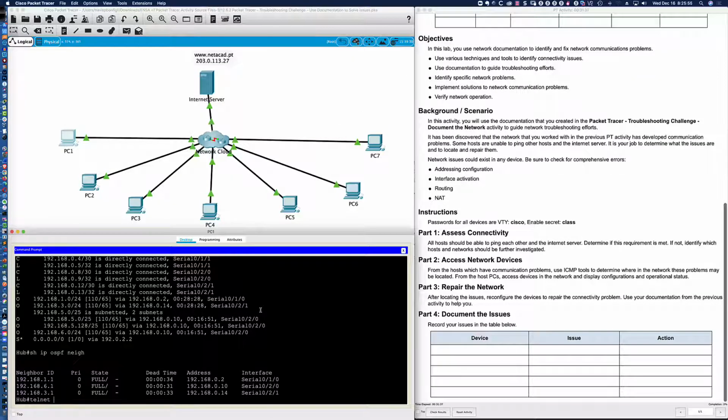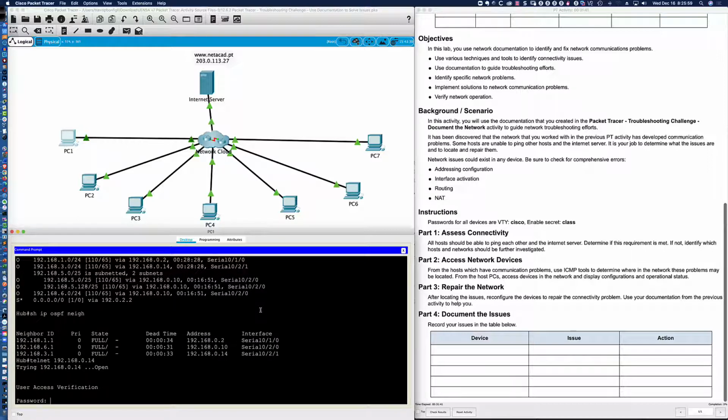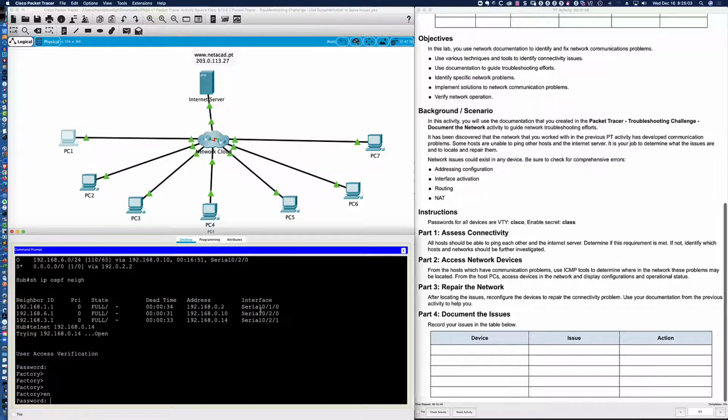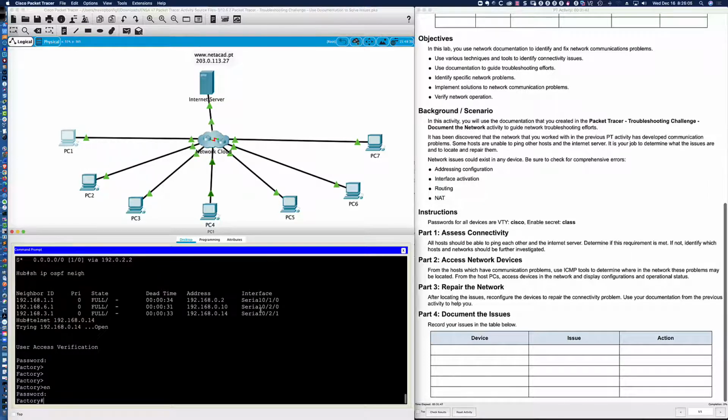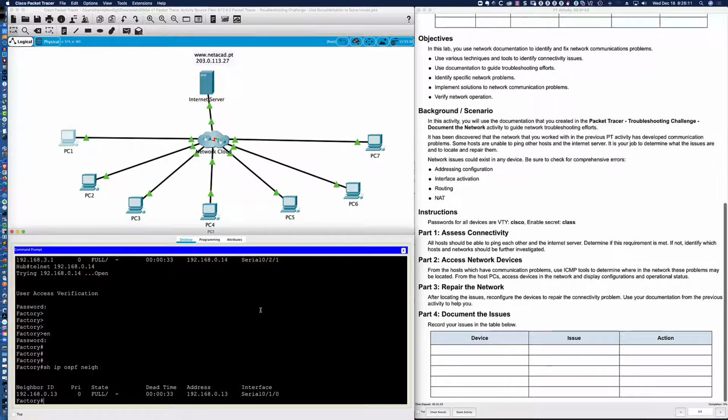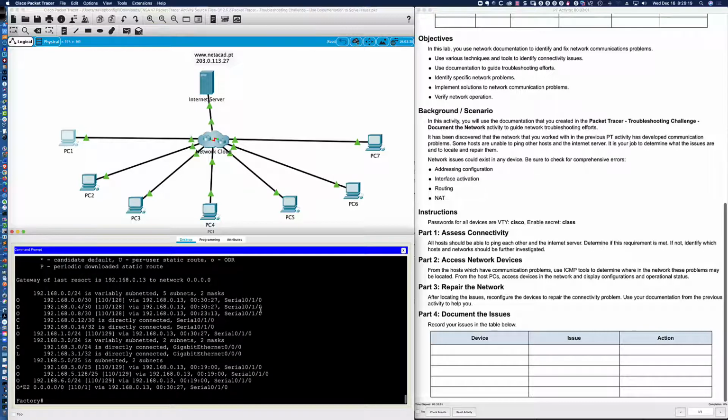So can I telnet to 192.168.0.14, and I'll say Cisco, and we're on the factory router. We'll go from user exec to privilege exec with class. And the first thing I'm going to say is show IP OSPF neighbors. So I do have a full adjacency, right? And let's say show IP route, and let's see what we're receiving here.